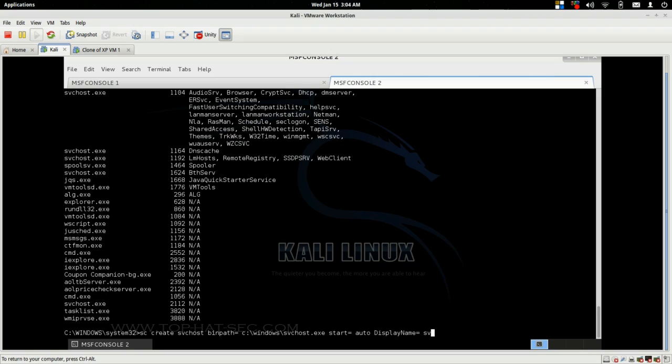Obviously we could just do SVC host and that would look normal, but just because I'm doing it, I'm going to put a 0 so we can identify it later, which we should already be able to identify because there's no other services named SVC host. But anyways, just go along with it. Okay, so this is going to create a service SVC host, and it's also going to make additions to the registry, which is nice.